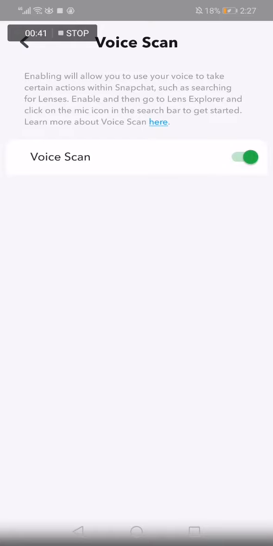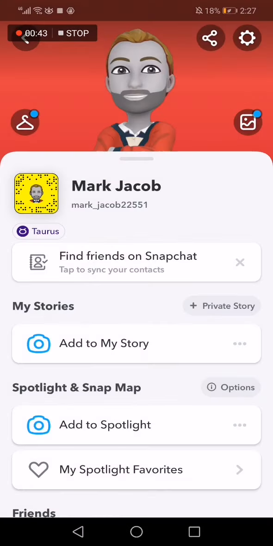Now I just enabled voice scan option on Snapchat.